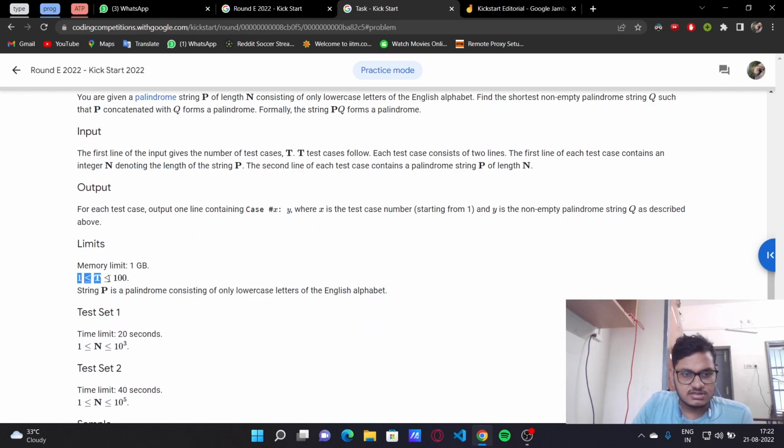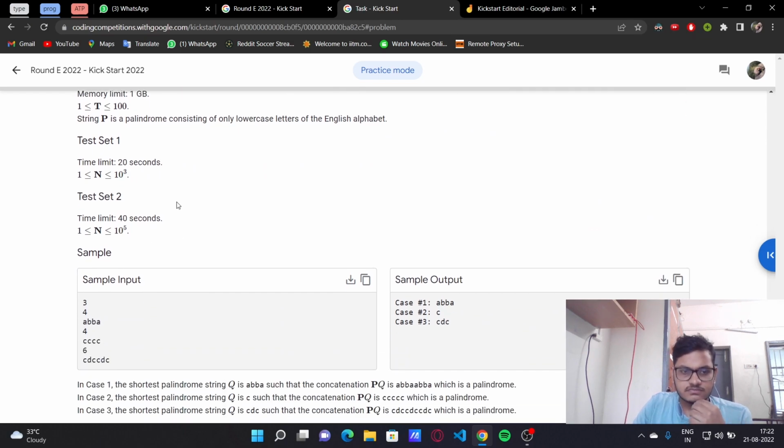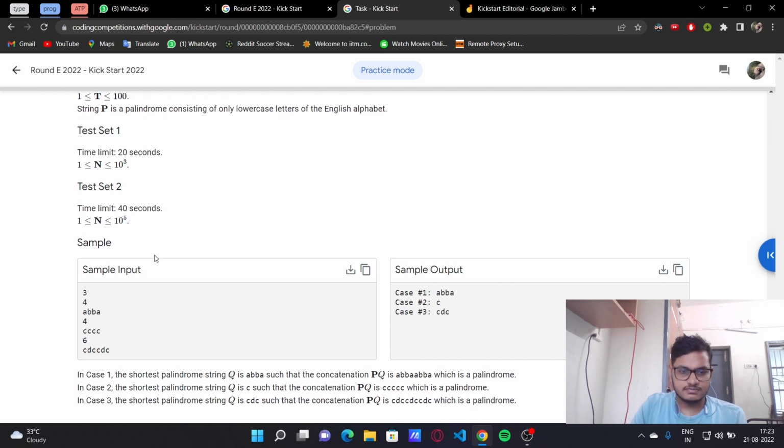If you see, there are 100 test cases, and in the first test set n is as big as 10 power 3, and in the second test set n is as big as 10 power 5. So this means that in the first test set a solution that is O of n square would pass. However, in the second test set you need a solution that is O of n to complete it.